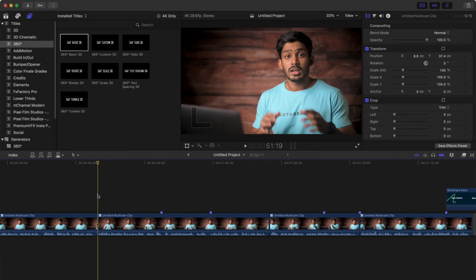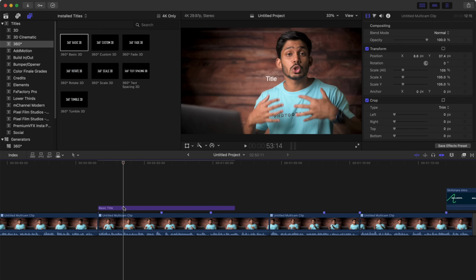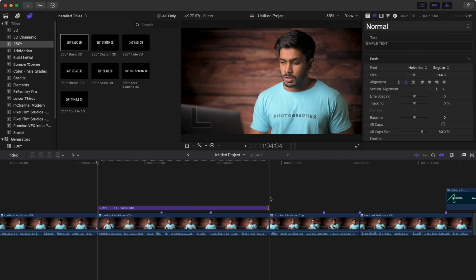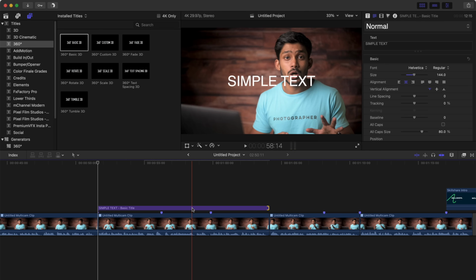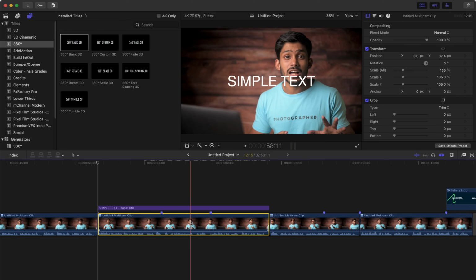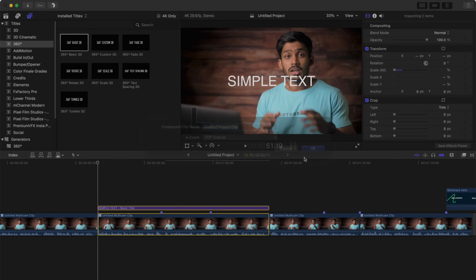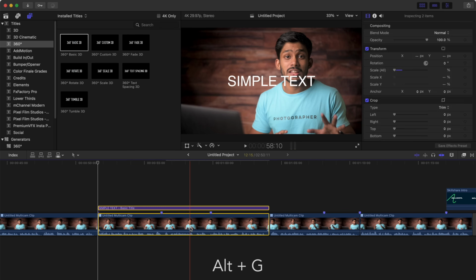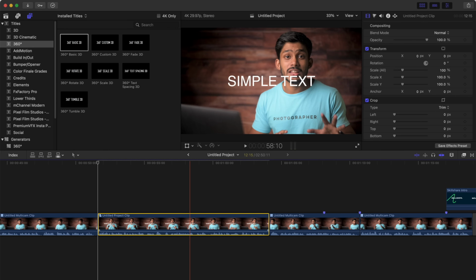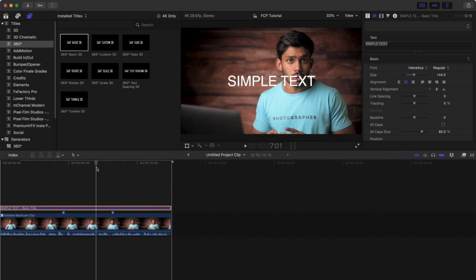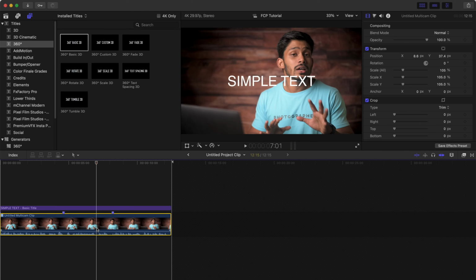To add a simple text, the keyboard shortcut is Ctrl plus T. This adds a title layer and you can now change the duration of it just by dragging it. Suppose you want to combine this text layer and the video for certain reasons. Select all the clips you want to combine, right click, compound clip. The keyboard shortcut is Alt plus G. This is only done for organizational purposes. You can obviously double click on the compound clip and now you can edit them separately just like before.